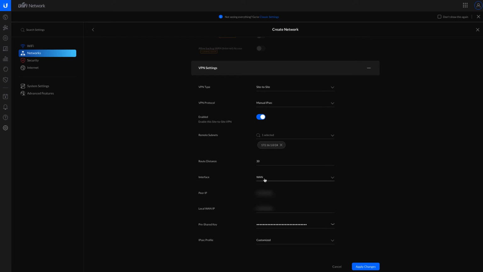The interface is my WAN interface. And I actually have two different interfaces, WAN and WAN 2. Now, obviously, your situation may vary. I have two different internet service providers, and I want to build the site-to-site VPN tunnel using my primary internet connection, which is via the WAN connection. The peer IP address is the Amazon VPN gateway that we previously configured.